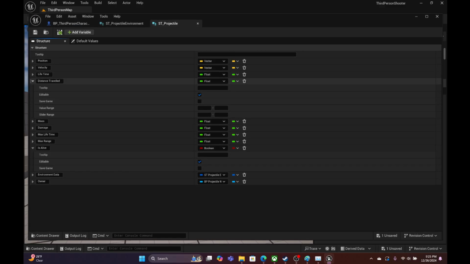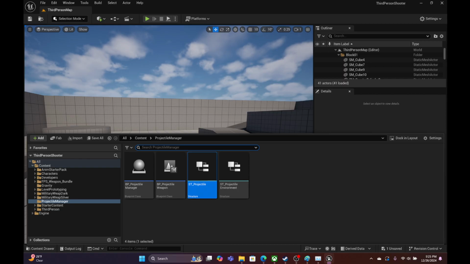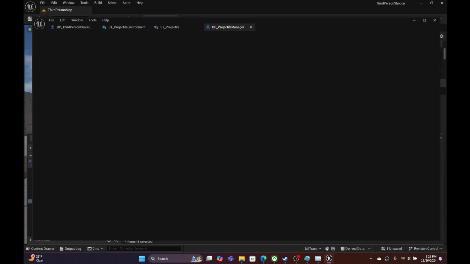Okay, this is the projectile struct. So we have position, velocity, lifetime, distance traveled, mass, damage, max lifetime, max range, is alive, environment data, which is that struct we just looked at, and owner, which is who fired the projectile. Okay? So these are our two structs, our data models that we're working with. Let's take a look at the projectile manager.